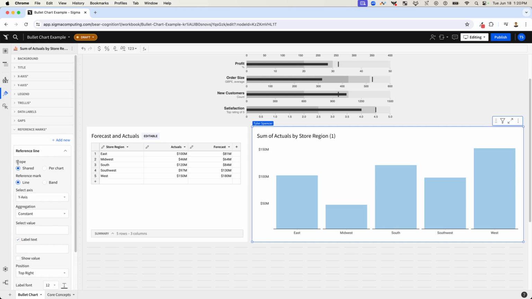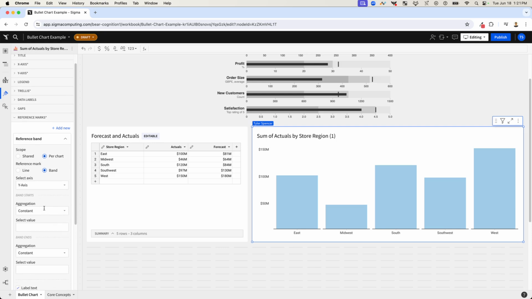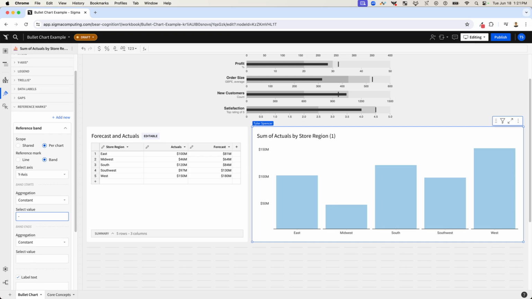You'll notice also here that I have this scope option, and this scope option doesn't exist unless you're trellising. Right now it's set to shared, which means I'm going to have one reference mark across all of my trellises, but I'm going to change that to per chart. I'm also going to change my reference mark style to a band so that we can create the illusion of a second bar. And for the beginning of my bar, oops, not -2, I'm going to create 0.